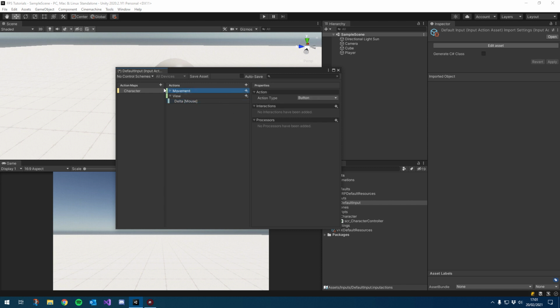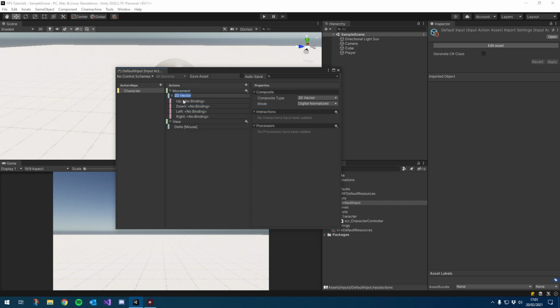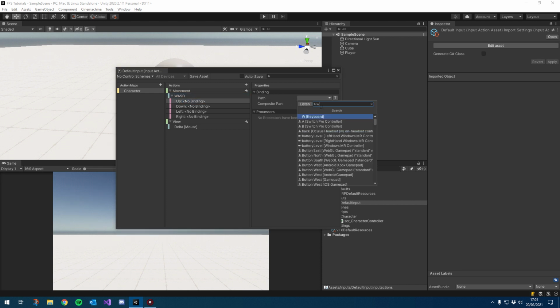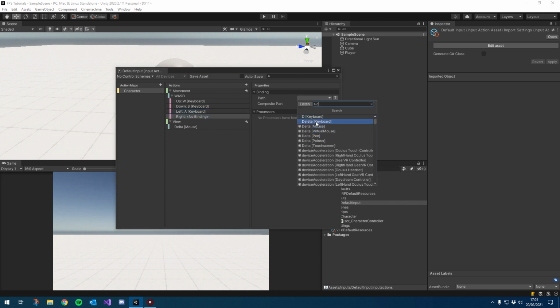And then for movement, fairly similar. So let's first remove this default binding here. We'll just right click on movement and add a 2D vector composite. And then inside here, we'll just call that WASD. And then for up, we will use W on the keyboard, down will be S, left will be A, and right will be D.